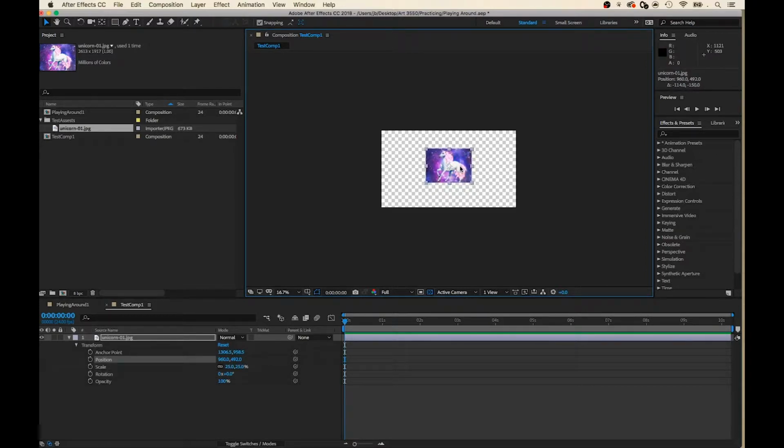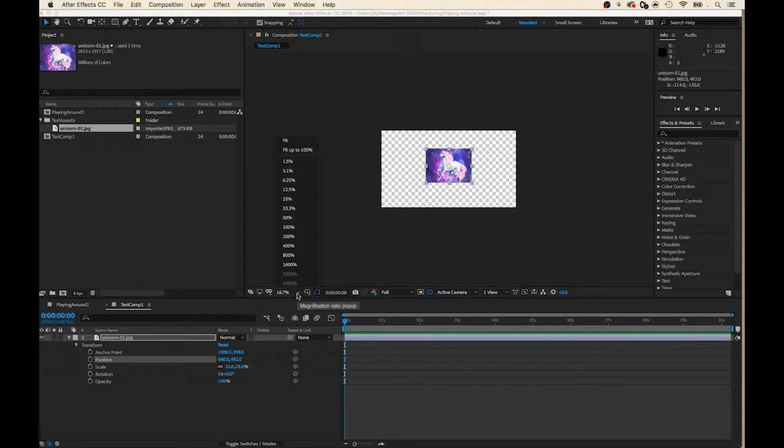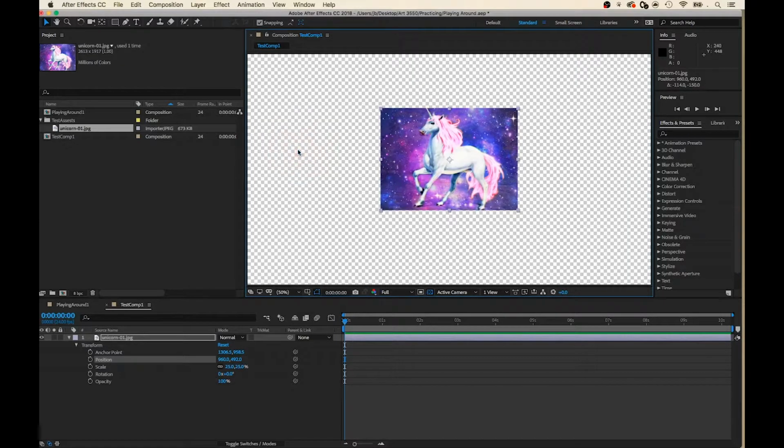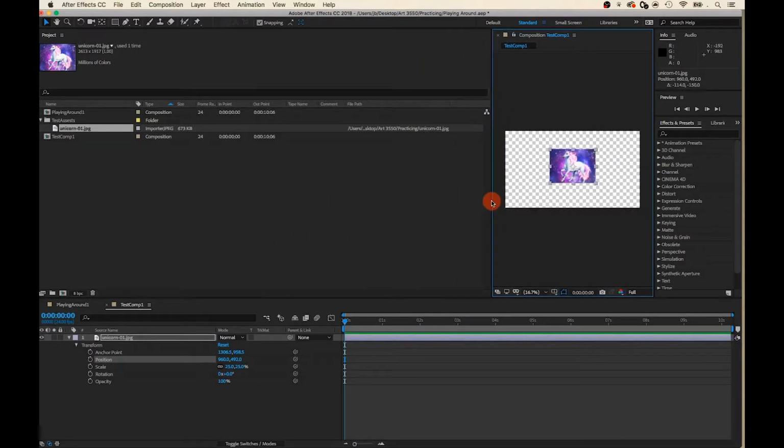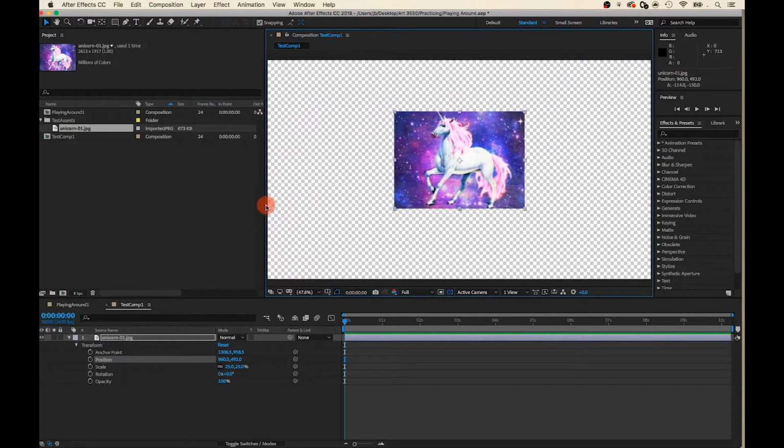Now what else can we do with it? Now let's go back down here to our magnification ratio pop-up and select fit up to 100. Now it's going to frame the entire composition within our viewing window at 100%, even if we shrink the window or make it bigger. Very handy.